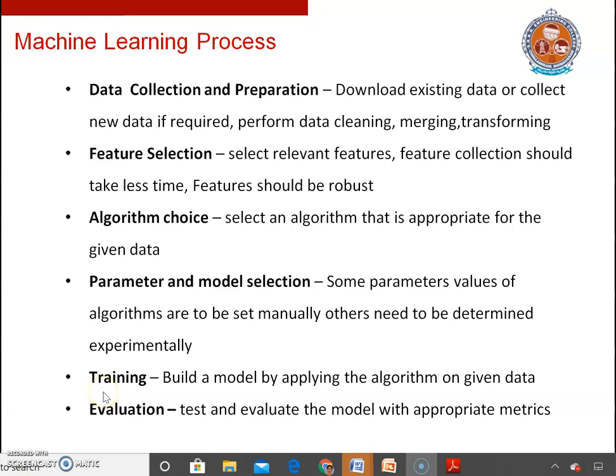Next phase is training. After the parameters are set, we need to build a model by applying the algorithm we have selected on the dataset we have downloaded or prepared. Evaluation. After the model is built, we need to test or evaluate the model in order to check whether the model's performance is good or not on a new dataset.